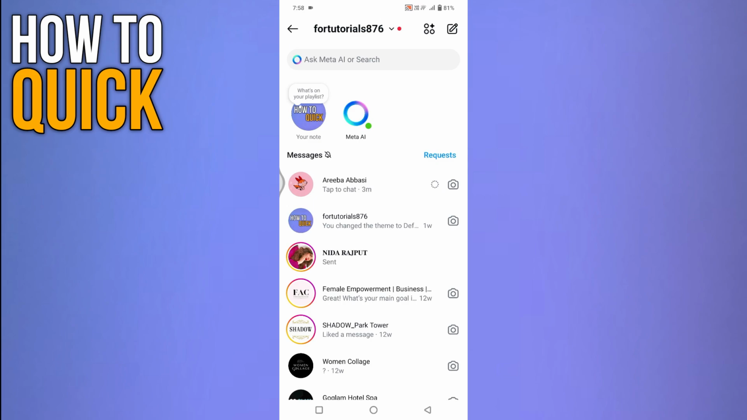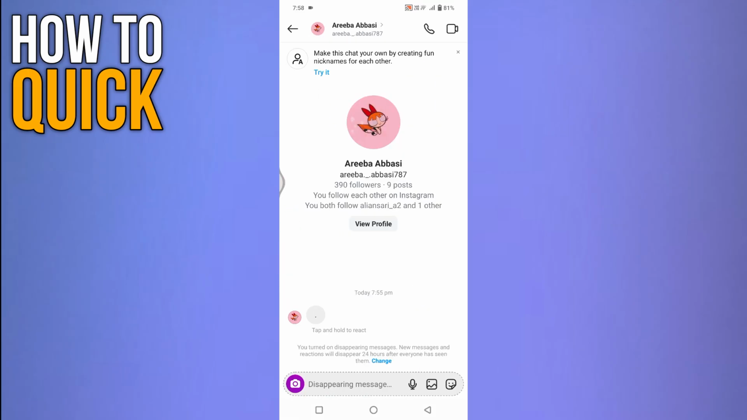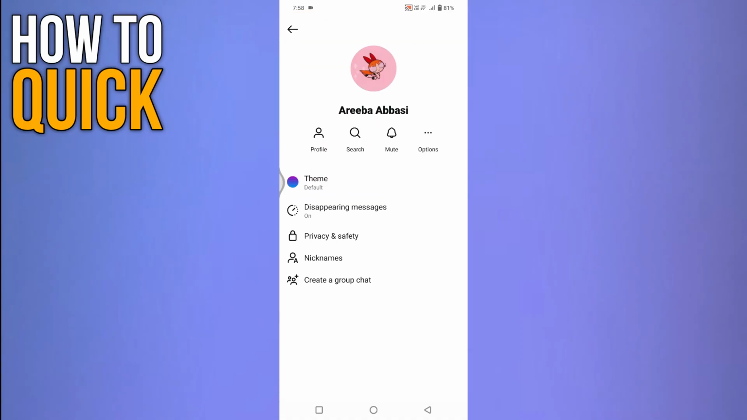If you have many chats, use the search bar at the top to quickly find the contact by typing their name. Once you find the person, tap on their name to open the chat. Once inside the chat, tap on the person's name or group name at the top of the screen. This will open the chat settings where you can manage different conversation features.